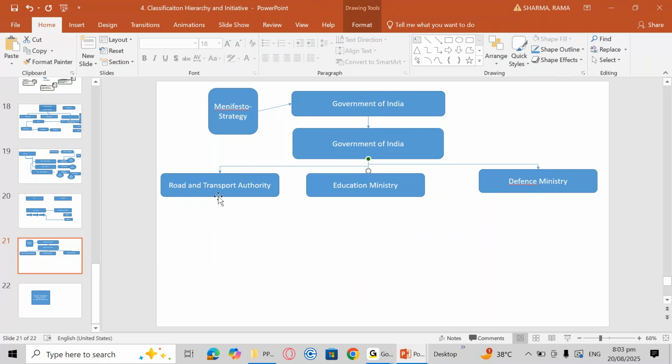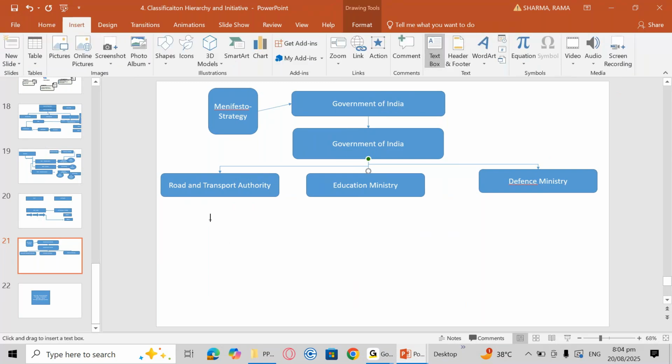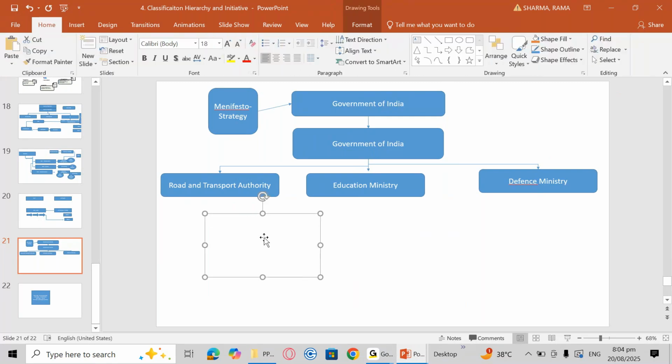Accordingly, this department, the Road and Transport Authority, has to prepare their budget, saying that down the line in 10 years these are my objectives. So let's say I'm saying a road from Delhi to Mumbai. That is the first. And an expressway from Meerut to Delhi. That is another.